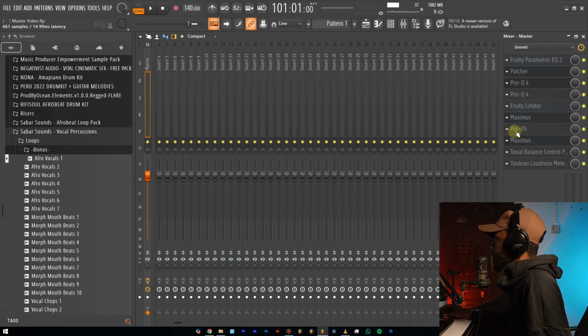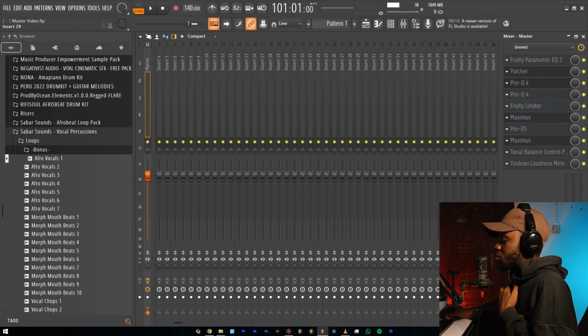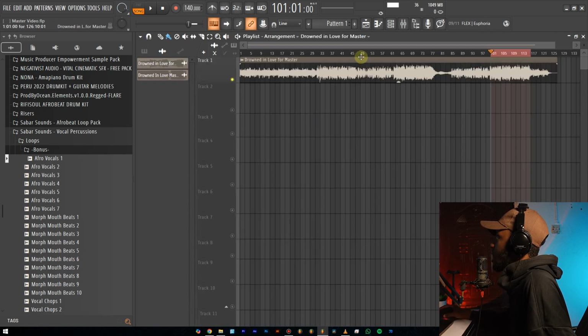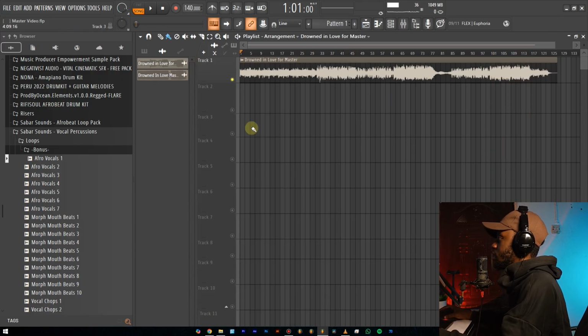I also added a DSR right here. It's not something that I usually do. These are just what I'm going to call extra effects that you can add to spice up your master. They are not the main mastering process, but I just wanted to dock it down a bit to tame those harsh frequencies a little bit. So as you can see right here, this is what it turned out to be.